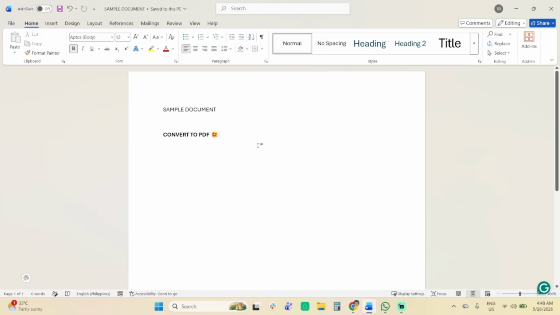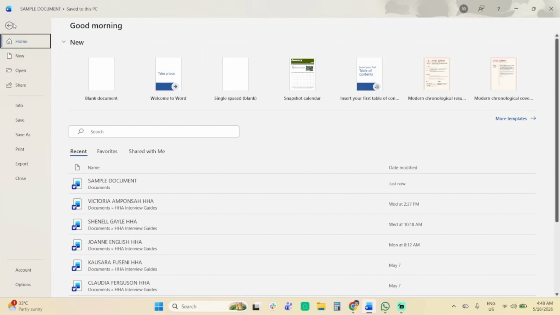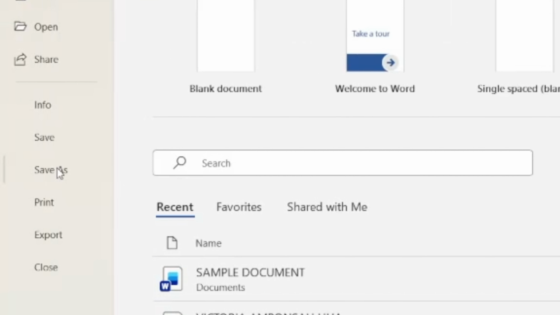If you want to convert this to a PDF file, just go ahead and scroll to your top left screen, and you can see that there's a File tab here. Just click on that and click Save As.